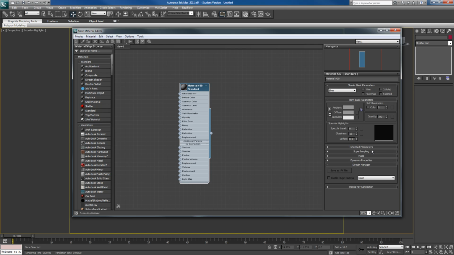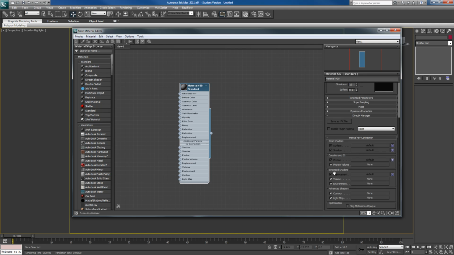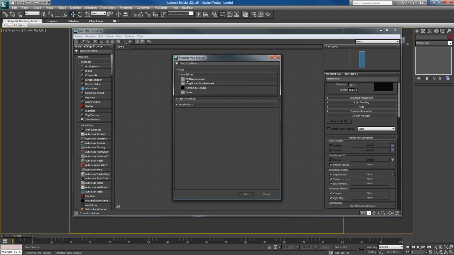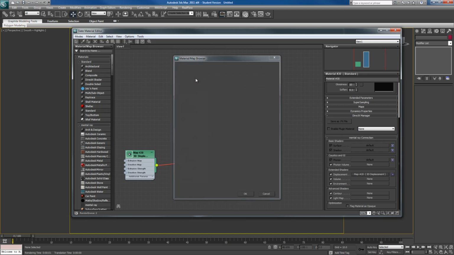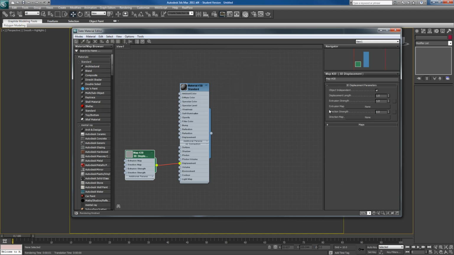Let me double click on this. You have a Mental Ray connection, we have displacement. Unlock this. This way you can add a 3D displacement or height map displacement. I'm going to use 3D displacement right here. It gives you extrusion map, direction mapping, etc. You want to keep all these values exactly the same.